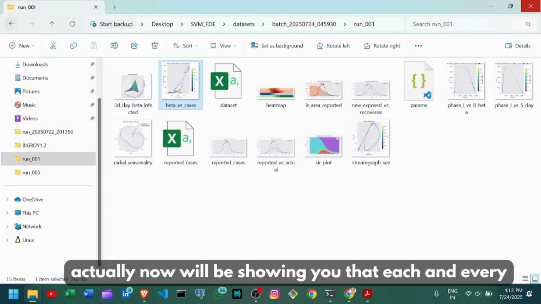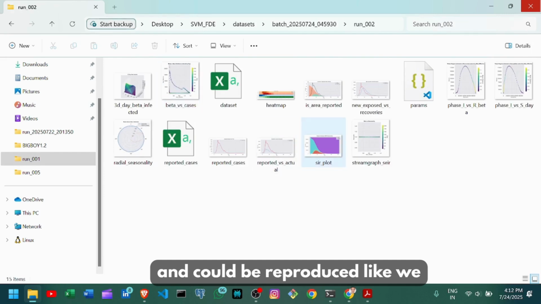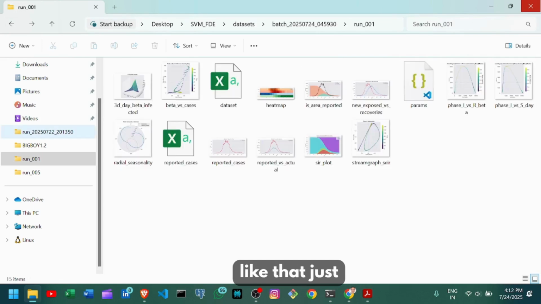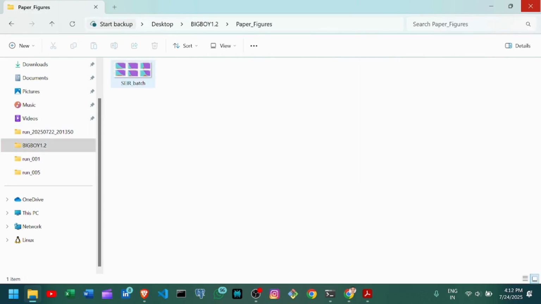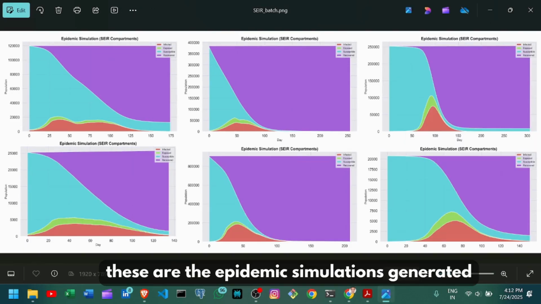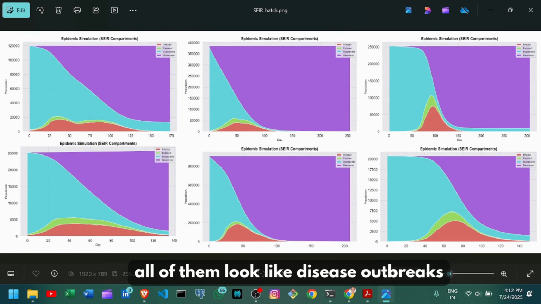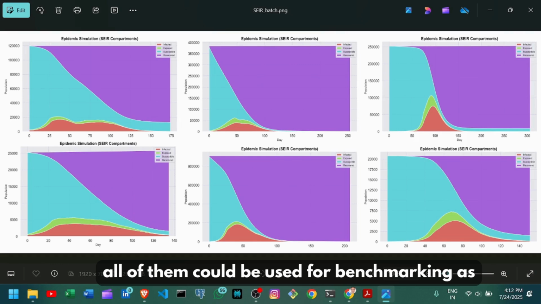And now we'll be showing you that each and every dataset generated is diverse and could be reproduced. Just wait a second. So these are the epidemic simulations generated from 6 batches. All of them are different. All of them look like disease outbreaks, and all of them are tuned, so all of them could be used for benchmarking as well.